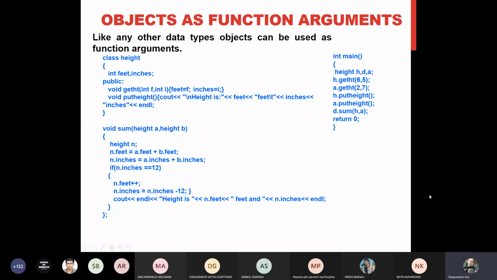Yes, ma'am. So here we have seen that we can call the member functions using objects and dot operators, and then we have seen nesting of a member function and the private member functions.